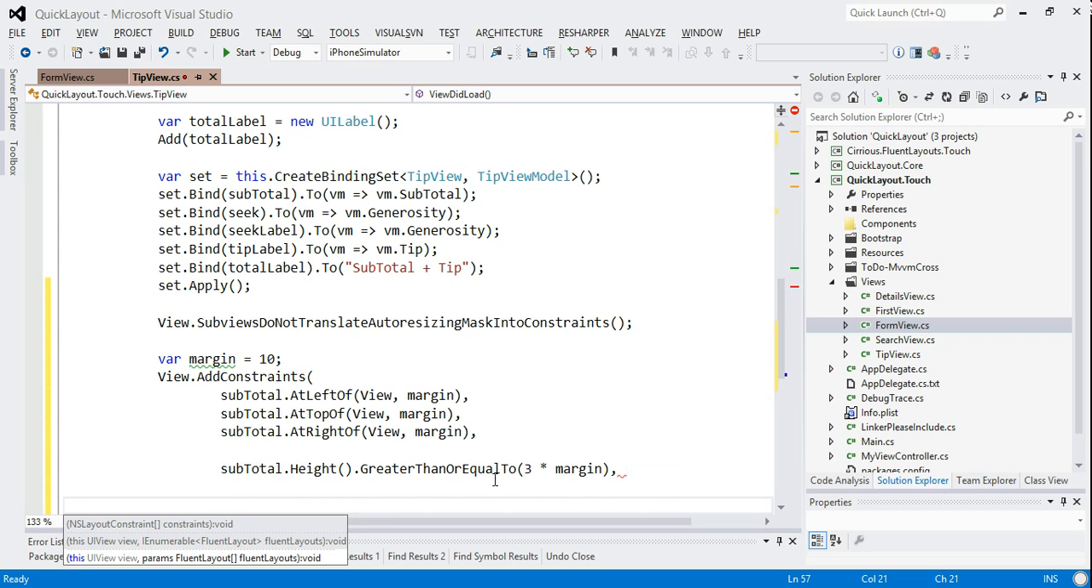And that's the subtotal completely described, and you can see it's described in a Fluent way, and that the UI will adapt. So if you change from an iPad to an iPhone, it will make sure that all of these things work themselves out, and if you change from portrait to landscape. So you've got left of, top of, right of, and the height. That should fully describe its position.